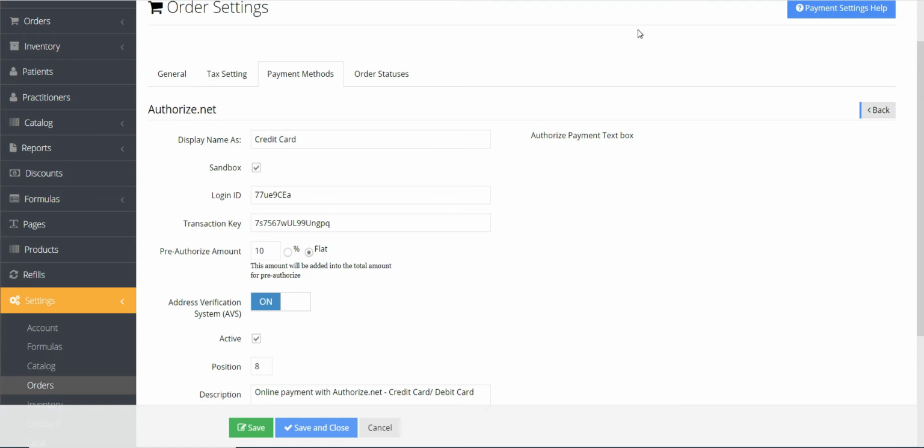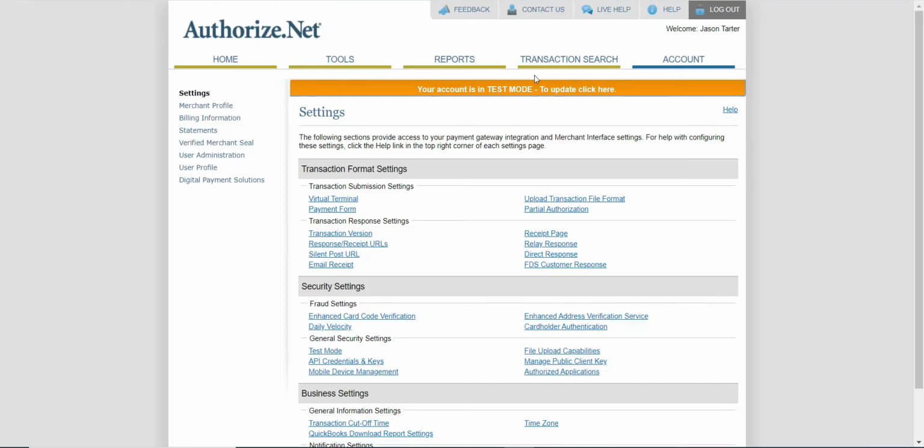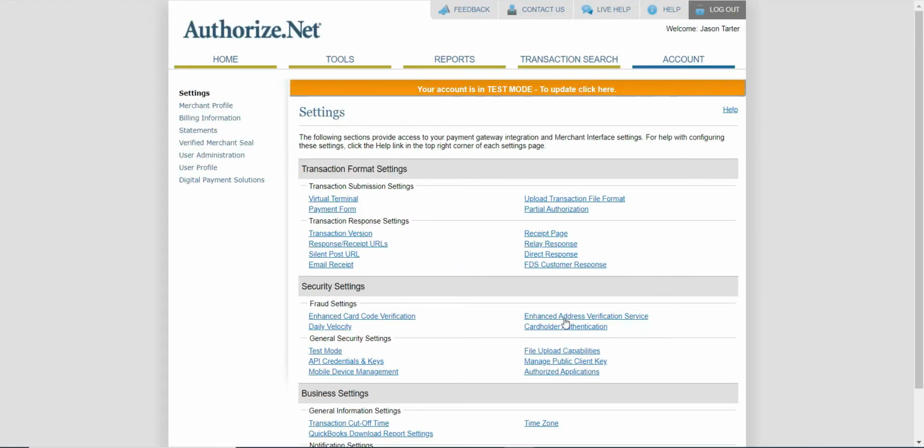We assume that you already have an Authorize.net account. If you don't, you've got to sign up with Authorize.net. It'll probably take a couple of days for them to configure your account and authorize everything. But essentially, you're going to log into your account and click on Account, and you're going to come to a page like this.